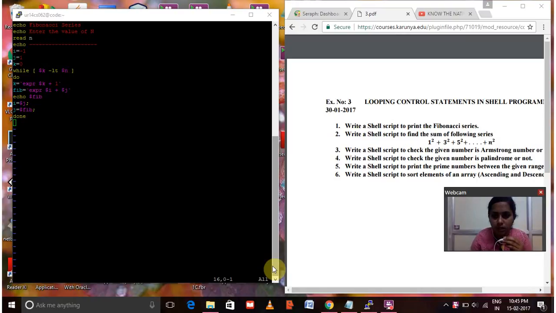Good evening, sir. Today I am going to explain the third experiment in Unix, and the experiment is about looping and control statements. I'm going to explain my first program, the Fibonacci series. And here is my first program.